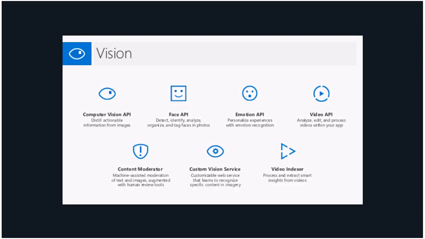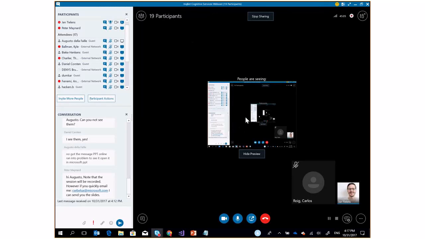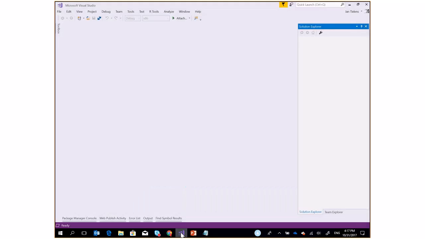So in a couple of seconds, you should be seeing my desktop, or basically my Skype window. And the first thing that I'm going to do is switch to Visual Studio, because the first example that I want to show you is a quick Windows application.